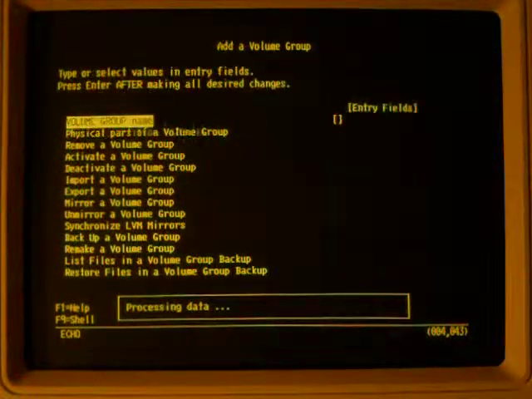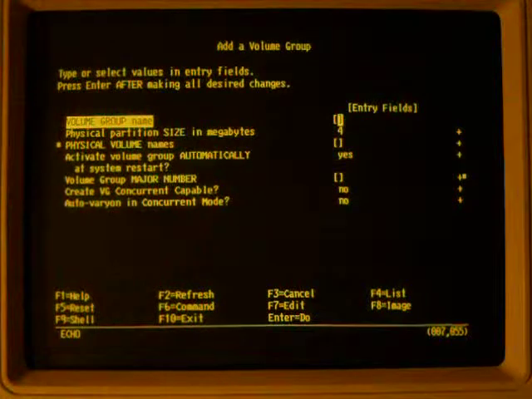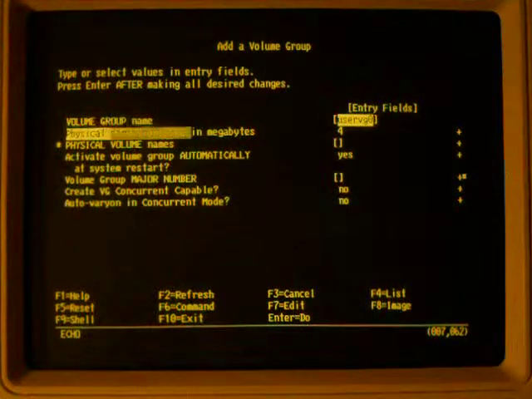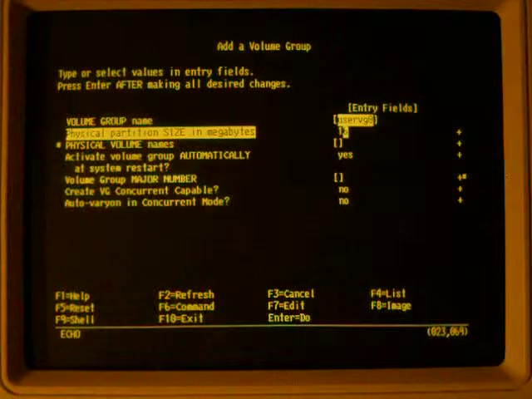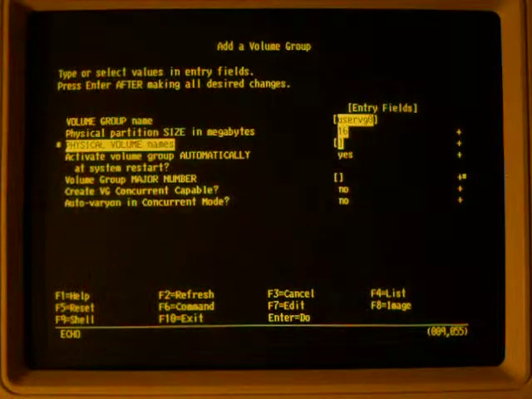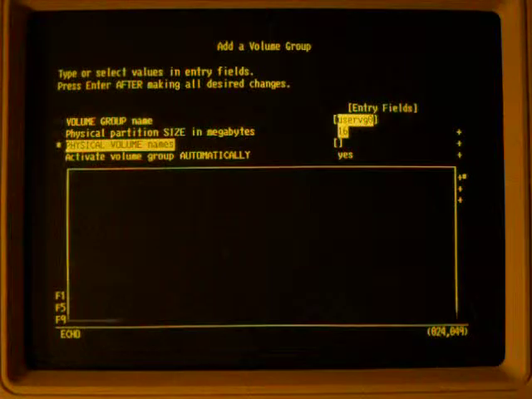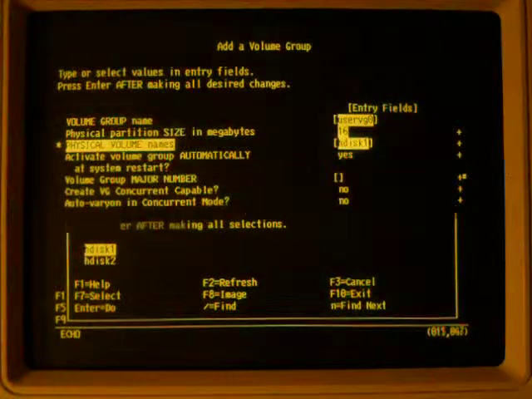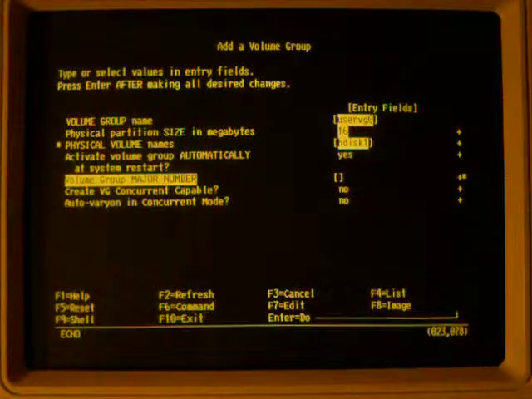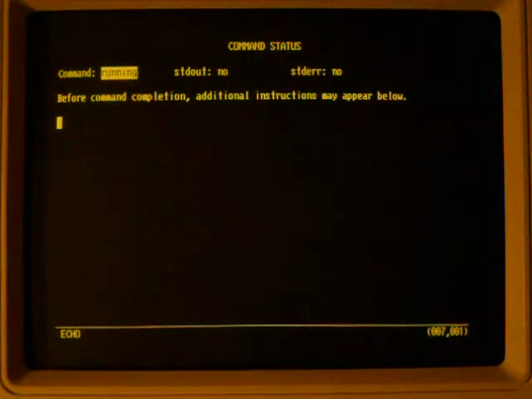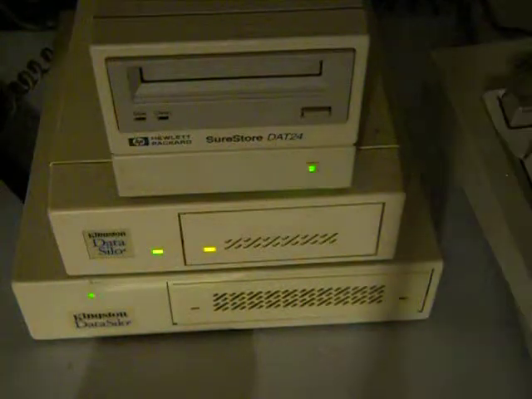Oh shoot, I went back too far. Okay, userVG0. Let's change that to 16 in this case, which should be fine. Physical volume names, we need to select hdisk1, and the rest of it should be fine. So now we should be able to cook. Should be good to go. And let's see here. Hey, look at that, we got some flashing lights and everything.